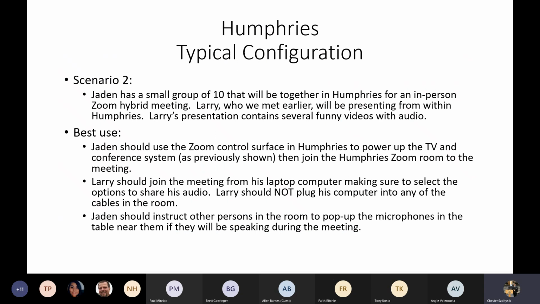Scenario 2, also very typical. Jaden has a small group of 10 that will be together in Humphreys for an in-person Zoom hybrid meeting. Larry, who we met earlier, will be presenting from within Humphreys. So he will be there in the meeting as one of the 10. Larry's presentation contains several funny videos with audio. Best use: Jaden should use the Zoom control surface in Humphreys to power up the TV and conference system as previously shown, then join the Humphreys Zoom room to the meeting.